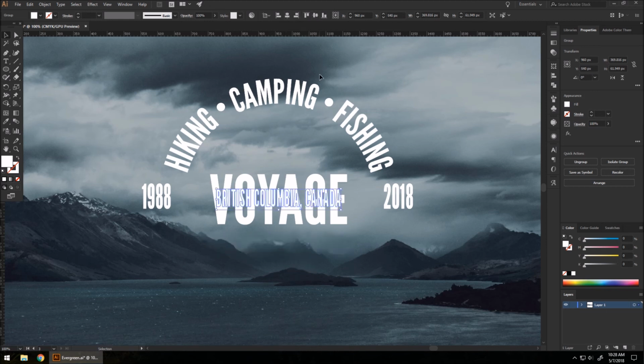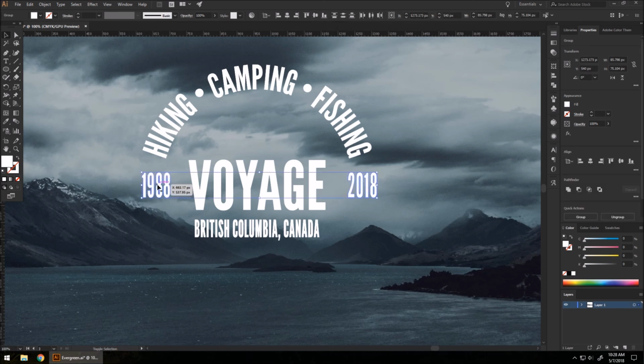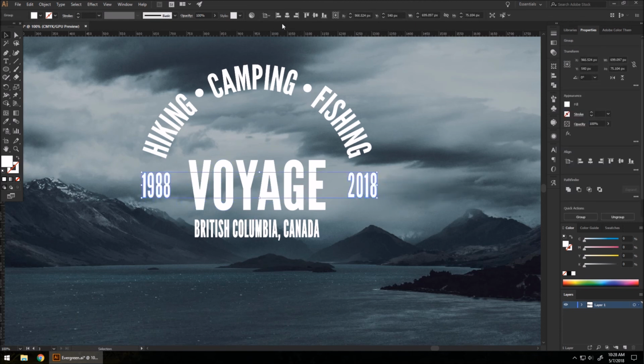And in order to line up these two years, I'm going to move them a little bit closer to each other like this. Now, make sure these are both centered vertically. Now select both of them by holding Shift, hit Control G to group them, and now since they're one group here, I'm going to line those up horizontally so that they're evenly spaced away from Voyage.